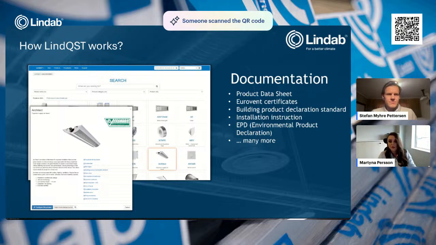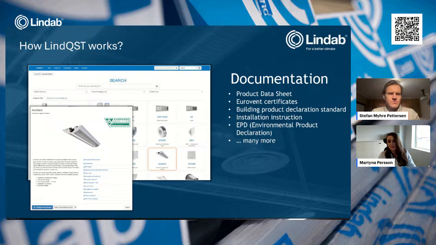Here I have found one of the products, in this case it's Architect, and after I click on the product, I can see the short description of the product, how the product looks. I can also see the attached documents to this product. All the documents depend on which kind of product you have selected, but the most common are product data sheets, Eurovent certificates, building product declaration standards, installation instructions, EPDs, and many more.